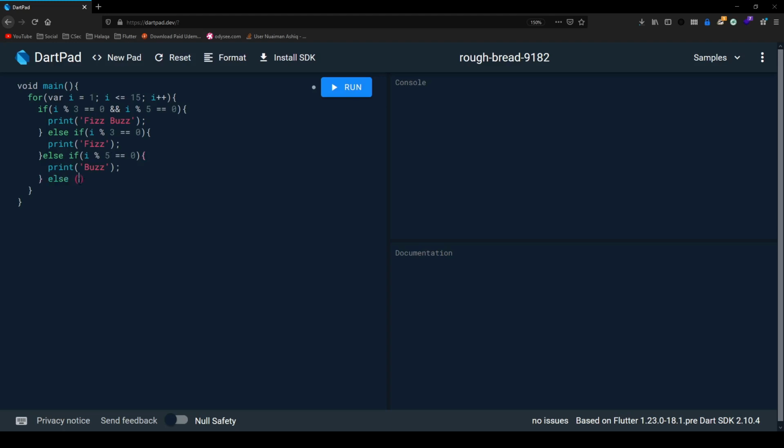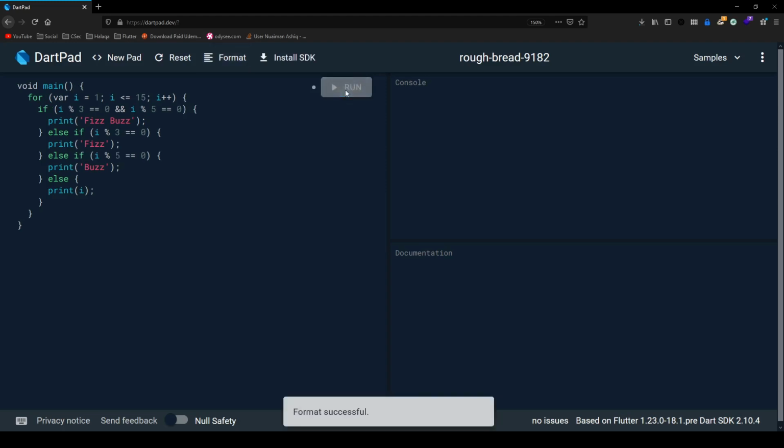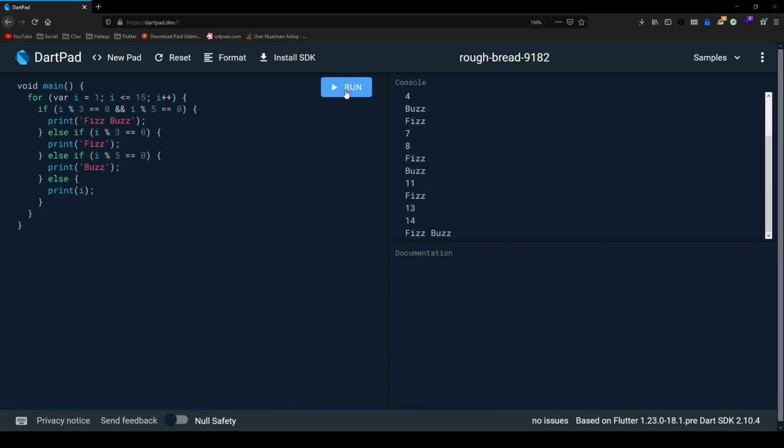Else, in every other condition, we are going to print i. Let us run. All right, here it is. 1, 2, Fizz, 4, Buzz, Fizz, 7, 8, Fizz, Buzz, 11, Fizz, 13, 14, FizzBuzz.